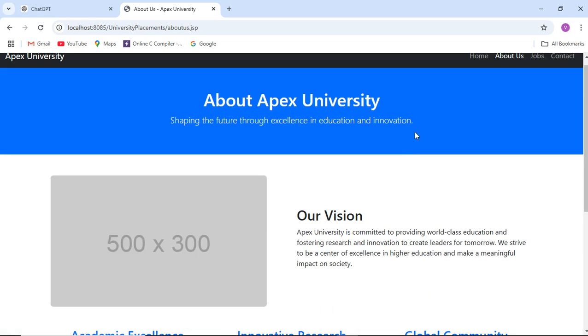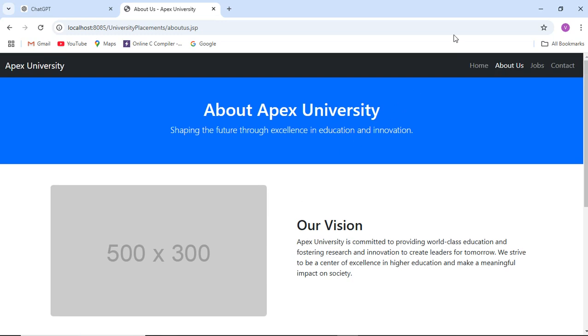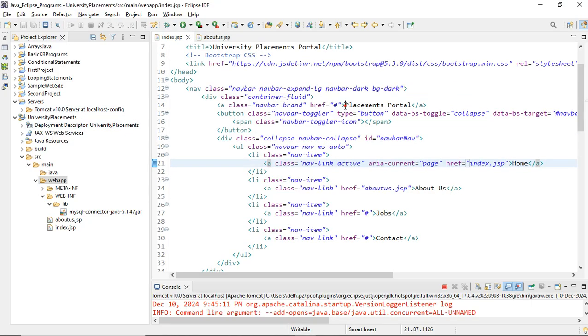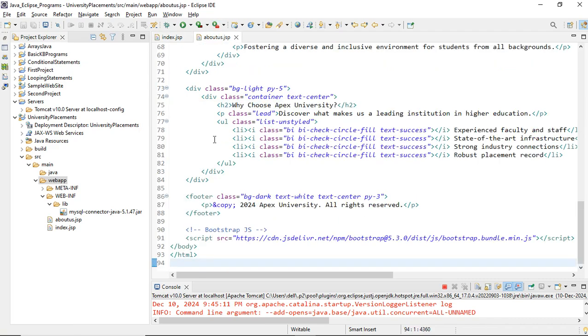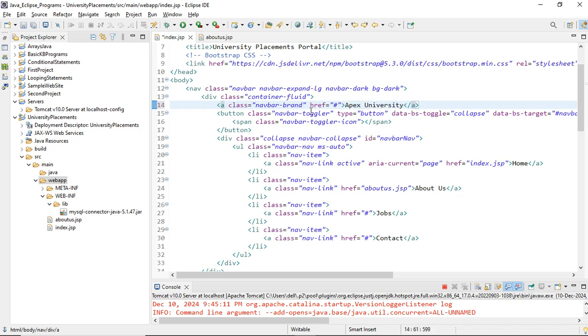Now if you want to add your university image, you can place the image. So this is what you got. Let me explain about this: Apex University. In the previous case we didn't use the university name, but I am going to use the university name here. This is Apex University that I am going to copy with Control C, and I paste it here, so that you will get the university name.